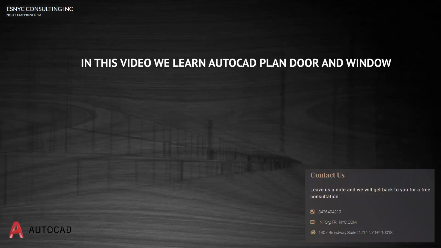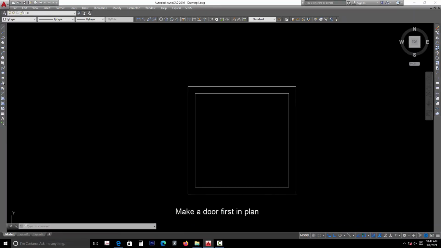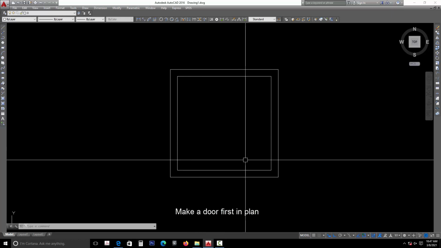In this video we learn AutoCAD plan door and window. Make a door first in plan.